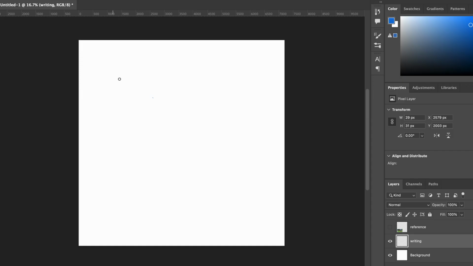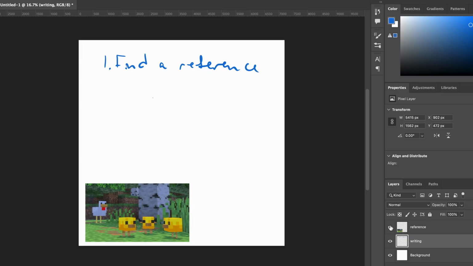same basic steps. So step one, find a reference. Is that legible at all? I don't think so. That's okay. Alright, so here's the reference that I found on the internet. So you can see these sort of adorable little chickens, and they're very square.